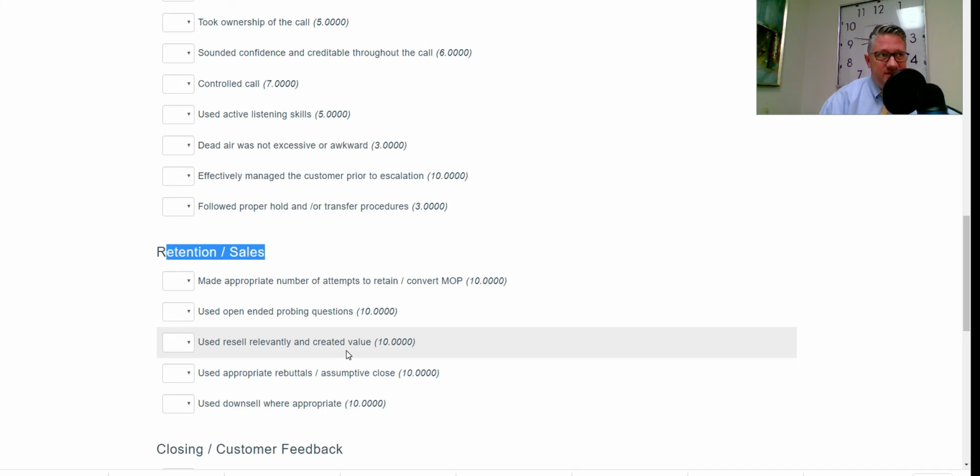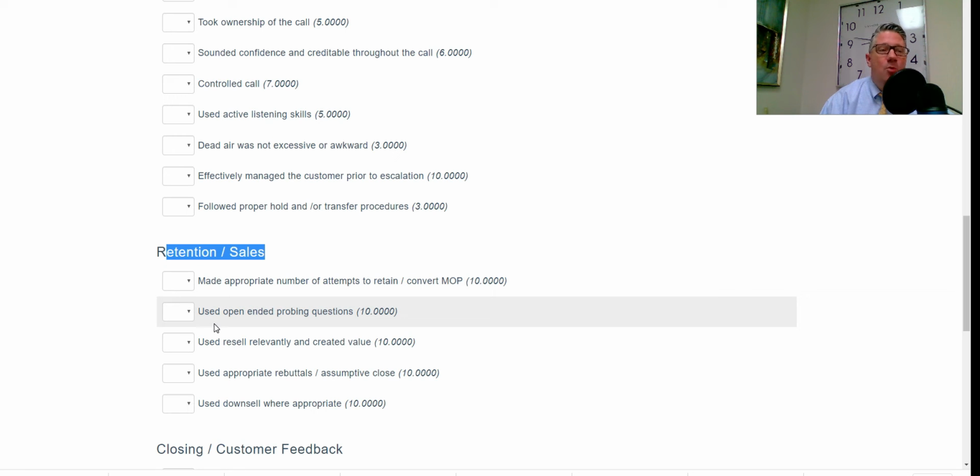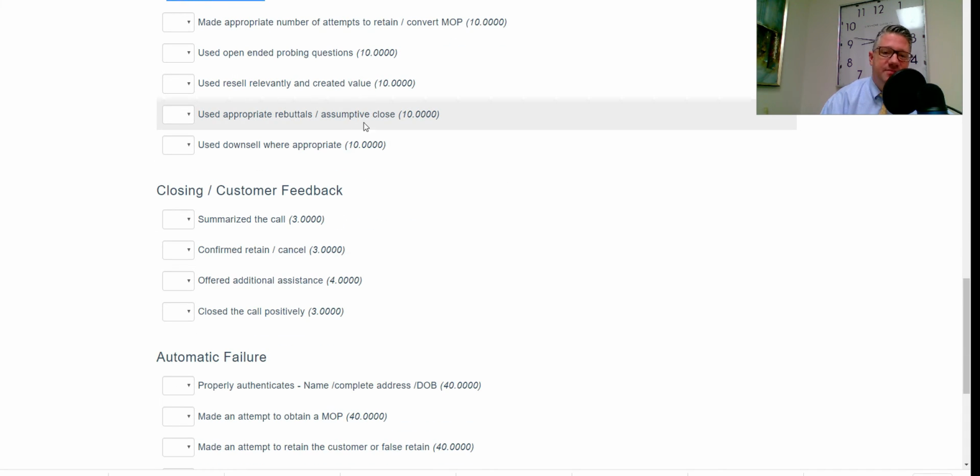Most call centers now have some type of cross-sell, upsell, retention model, right? So we're making the appropriate amount of steps to retain and convert in MOP, which is a method of payment. We're using open-ended probing questions, not yes or no questions. Everybody's kind of trained on that. And then if there's a downsell, we're appropriate. We're not trying to go right to the downsell, right? You're trying to do that if it's appropriate, with effective rebuttals and using an assumptive close. An assumptive close can be different for each client, but as a rule, that's kind of how we would do that on a sales call.